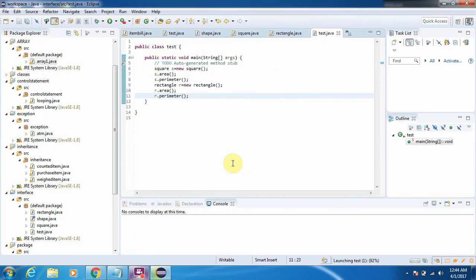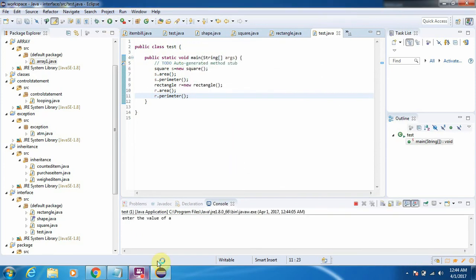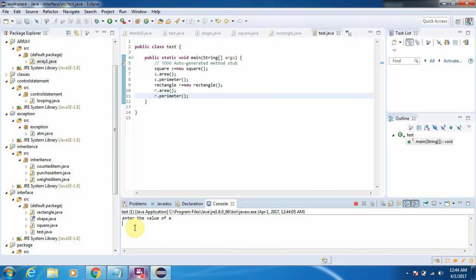Now see, it asks to enter the value of a. I'm giving 2. The area of the square is 4. Enter the value of a. I'm giving 3. So the area of the square is 9. Enter the value of b. I'm giving 2.